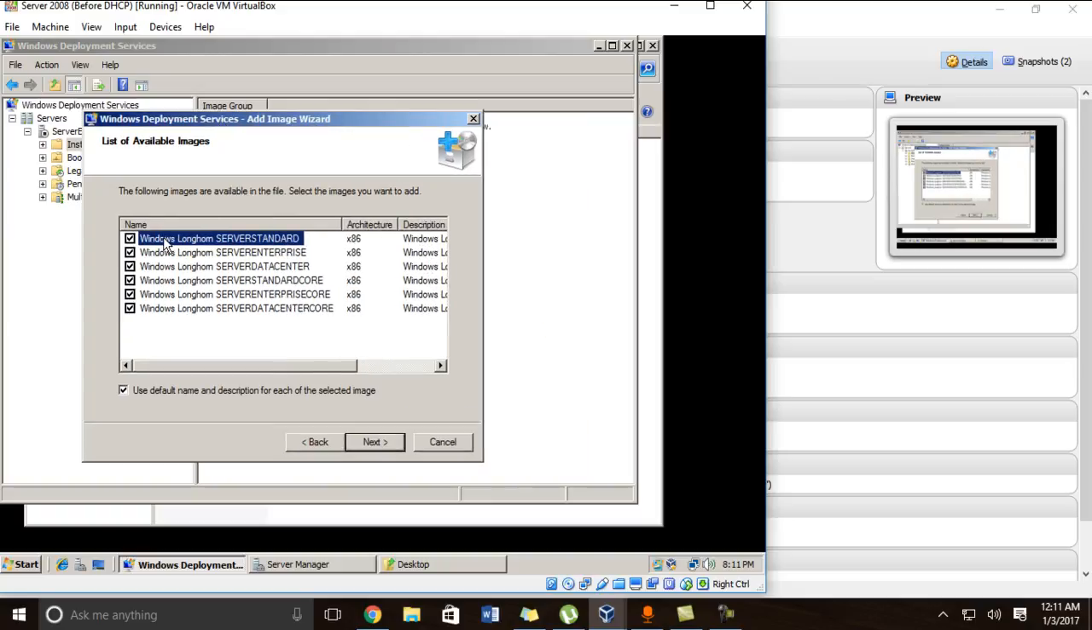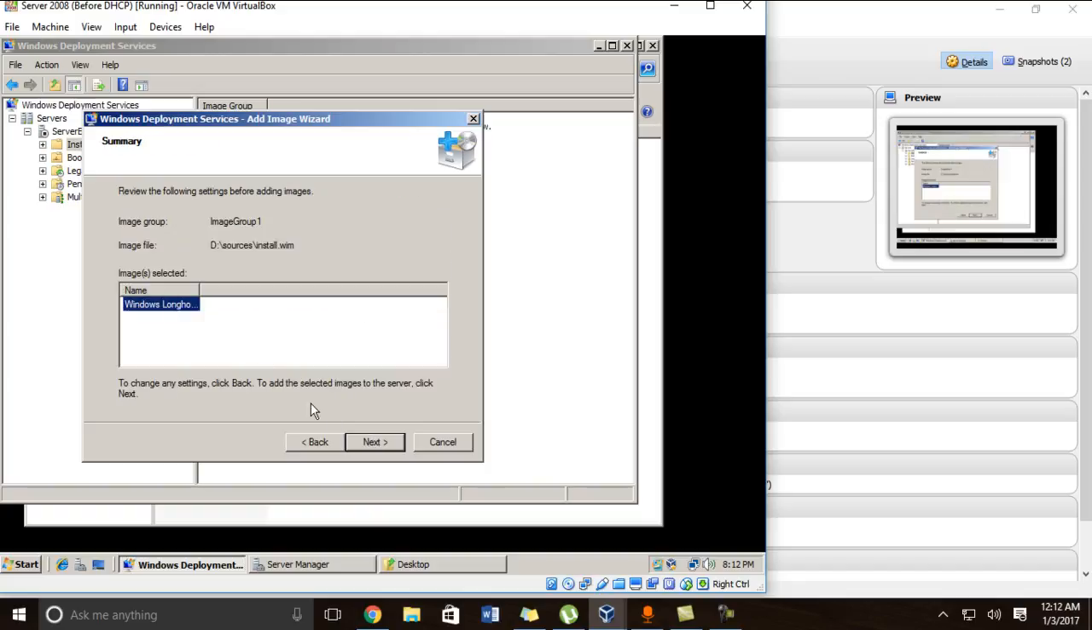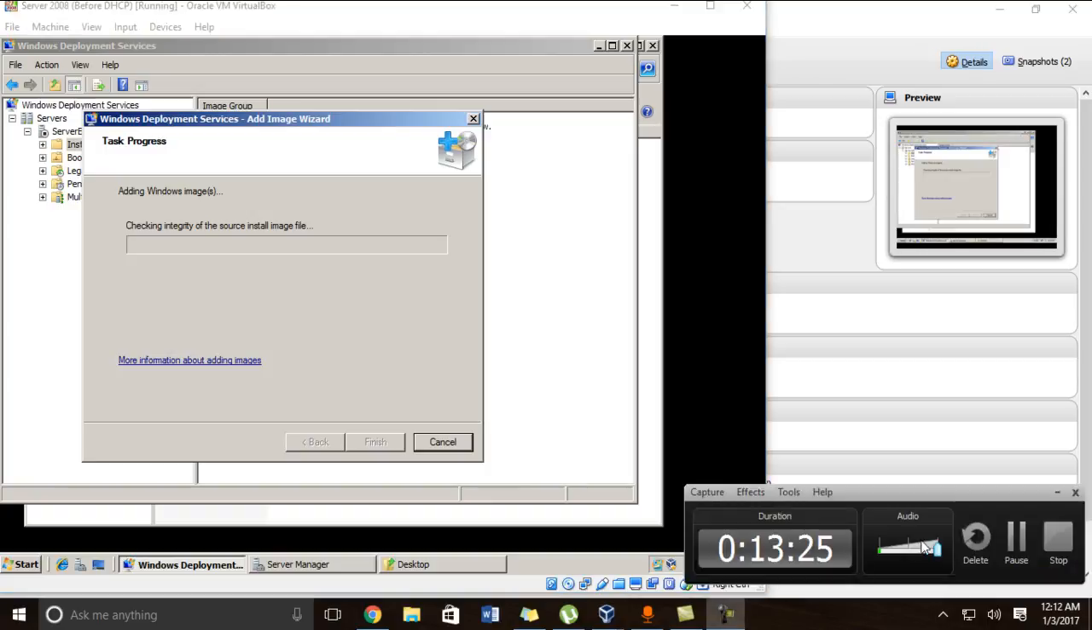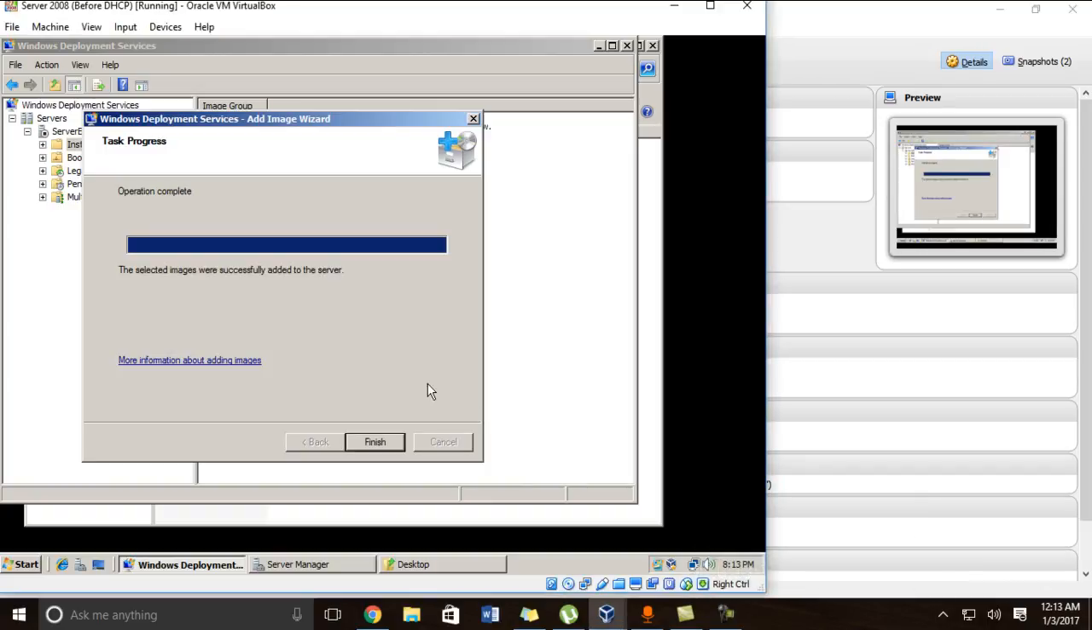Now the server that I want to deploy would be Server Enterprise Core. I'm going to deselect everything else and leave Server Enterprise Core. I'm going to click Next. Click Next again, and it's going to add the install image to the deployment services. This might take a while, so I'm going to pause the video here. I'm going to get back to you shortly. Alright, after completion, it says the selected image was successfully added to the server.